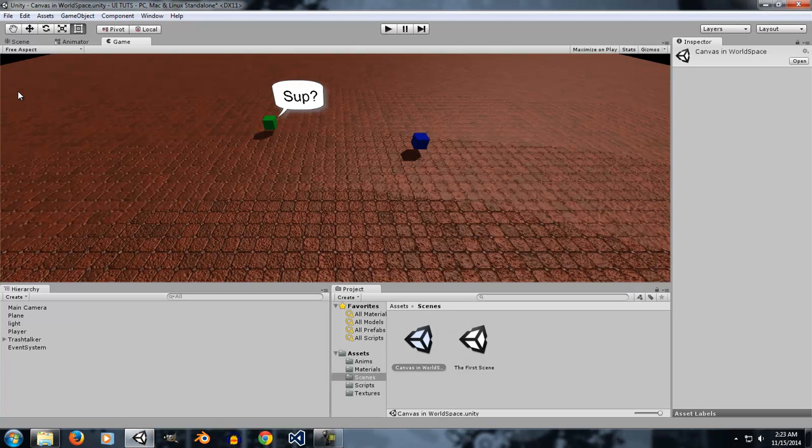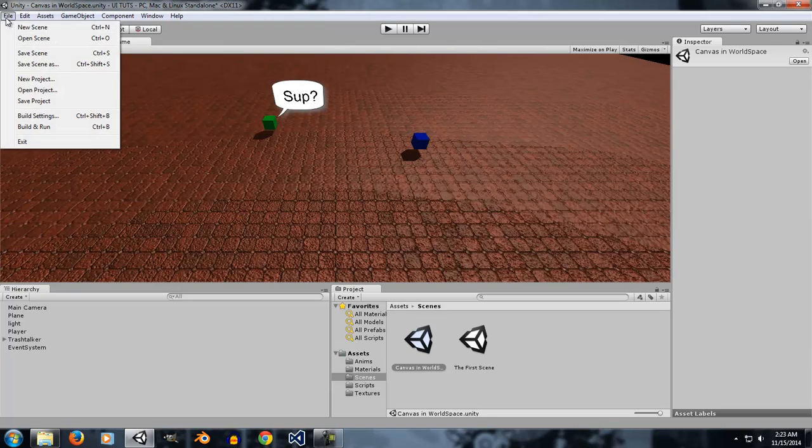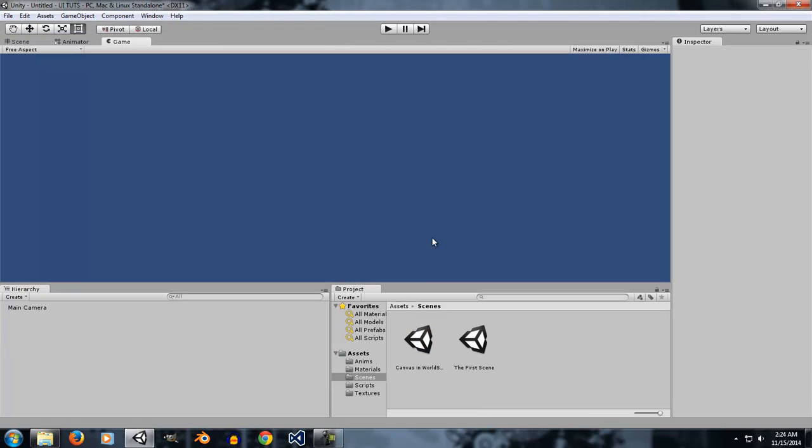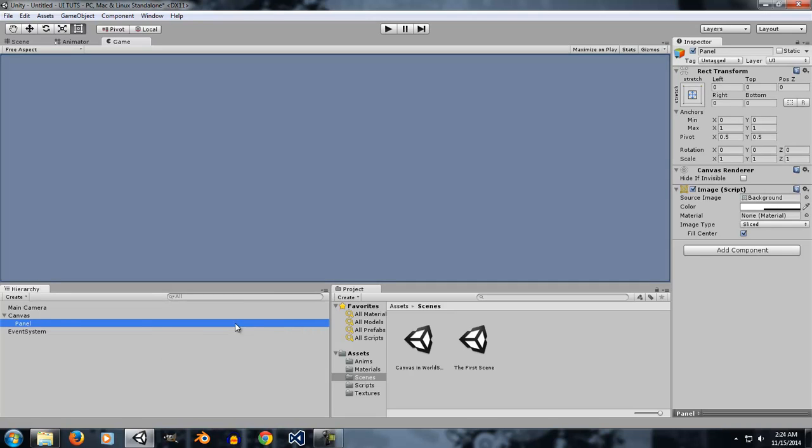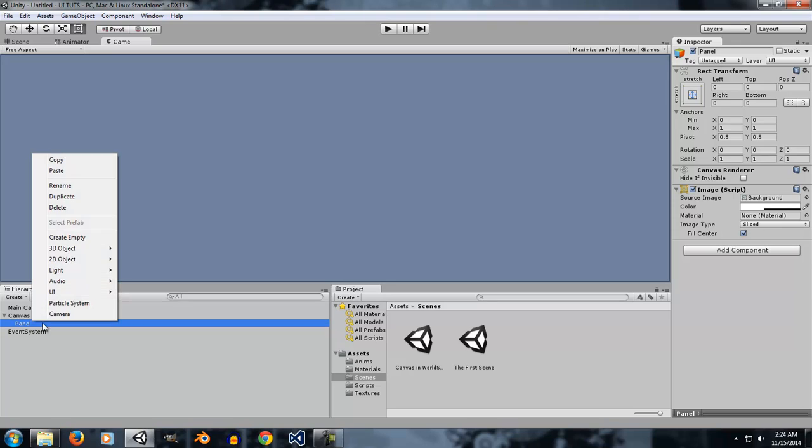There you go. But first, we're going to create a new scene so that we can start fresh. The first thing I'm going to do is create a UI and create a panel. Now you can go ahead and create a button, but I'm going to create a panel just so that it looks nice and clear. There you go. I'm going to select the panel and again right click, create a UI, and create a button.